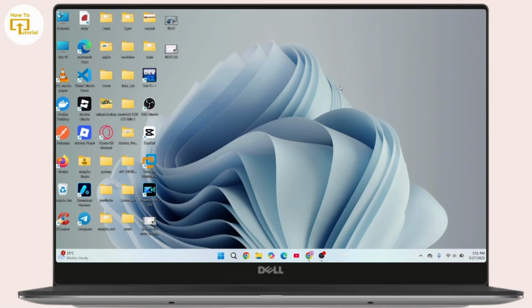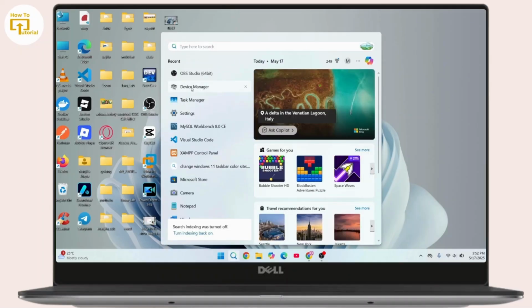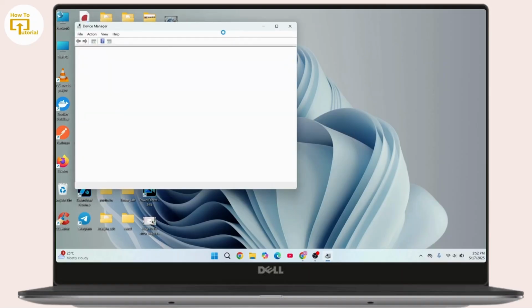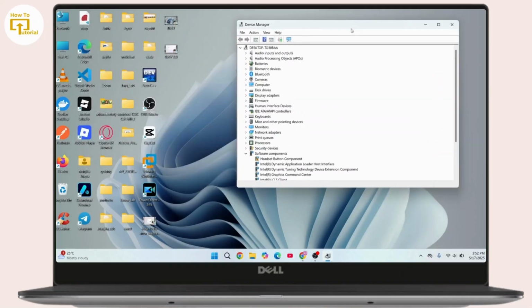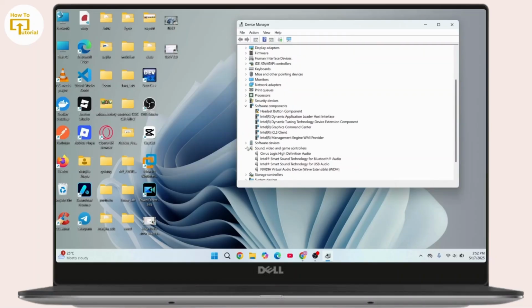And if that still does not help you, then you have to update your audio drivers. So if you're on Windows, you have to open up Device Manager. Click on the search icon and in the search bar, search for Device Manager and open it up. Once you have opened up Device Manager, you have to head towards Sound, Video and Game Controllers. Click on it. After that, you have to right click on your audio device.